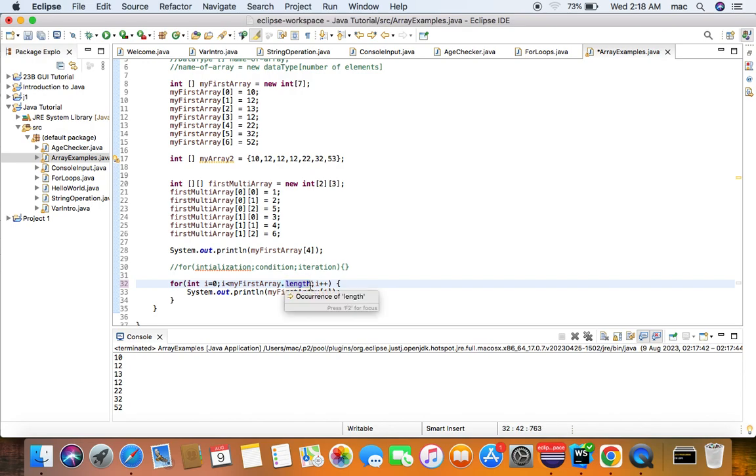And unlike the string, we don't have the parameters. We do not have this. So this will give you an error. If you have the length like this, that's for a string. For an array, you just need the length without those circle brackets, the parentheses.